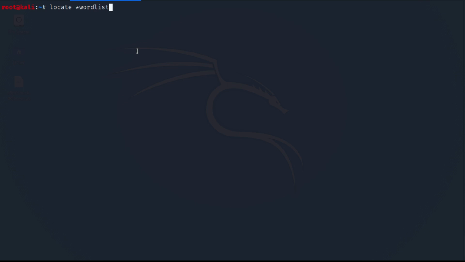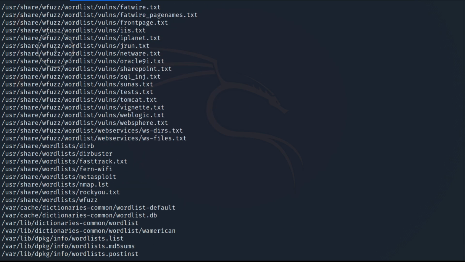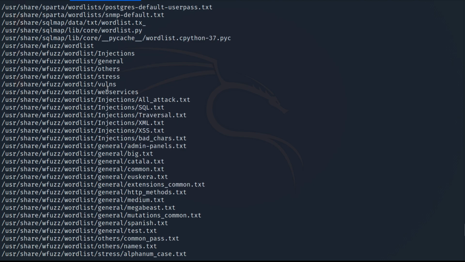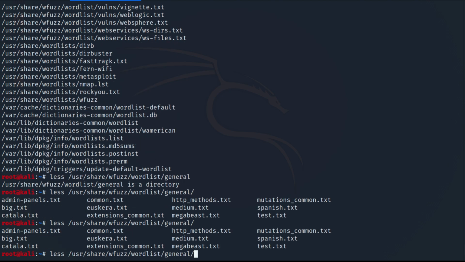I know there is a folder here called word lists. And so here we have some word lists that come with wfuzz. So what I'm after is just directories. So I guess this one would be good. Let's see how this word list looks. So general, and we have HTTP methods, admin panels. That looks interesting. And we have big. So we're going to use maybe admin panels for now.